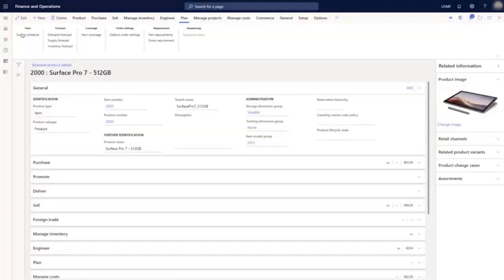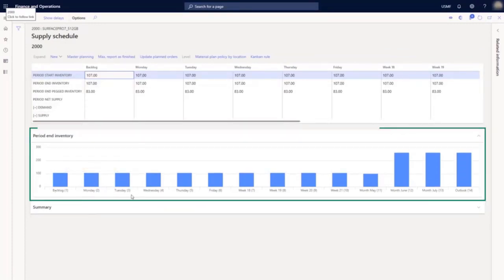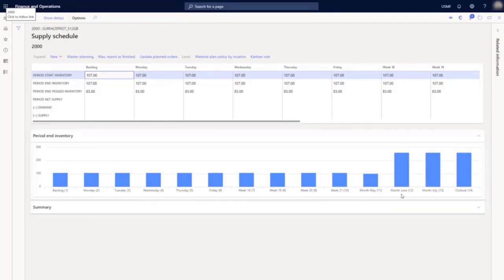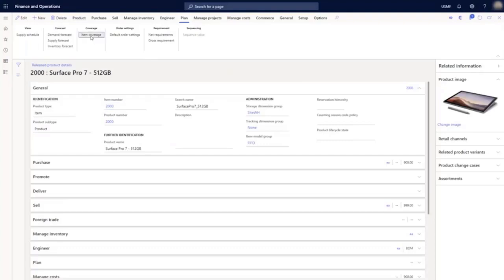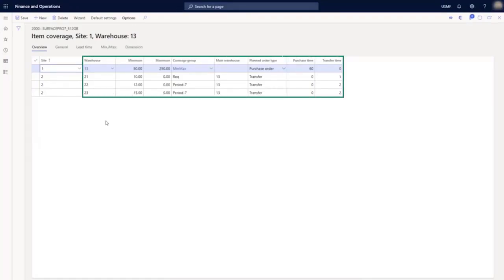Let's dive into the item. And we can see the supply schedule, first by days, then by weeks, and then months. And the period end inventory, where we're staying above 100 until we go up to 250 in June based on forecasts. So this is a great tool to see what's going on. Now let's look into one item. Here we see the item coverage showing purchase for warehouse 13 and transfers to warehouses 21, 22, and 23. And you can see the coverage groups for each warehouse that we've just reviewed.